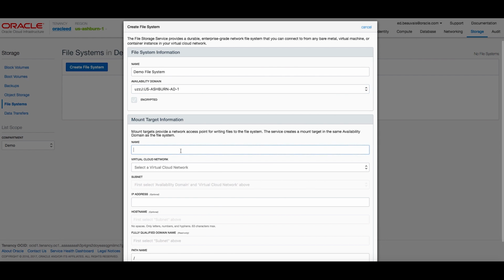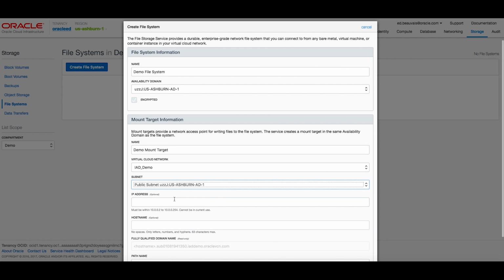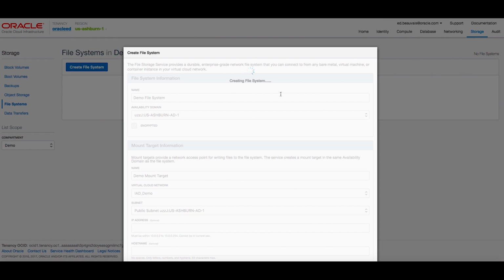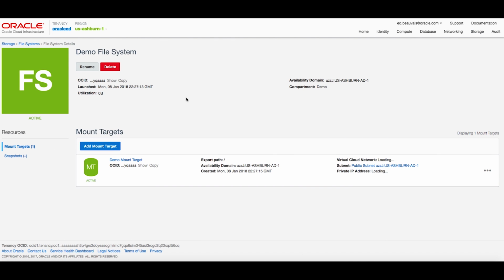And now I'm going to name a mount target. This step creates an access point for one or more file systems. And in this case, I'm going to access the demo file system. And now I'll go ahead and choose a cloud network. I'll choose the subnet. I'm going to choose AD1. And in this case, everything else is optional. I'm just going to leave the defaults and create this file system and mount target. And I can see it's working here. Great. So now I have a file system.